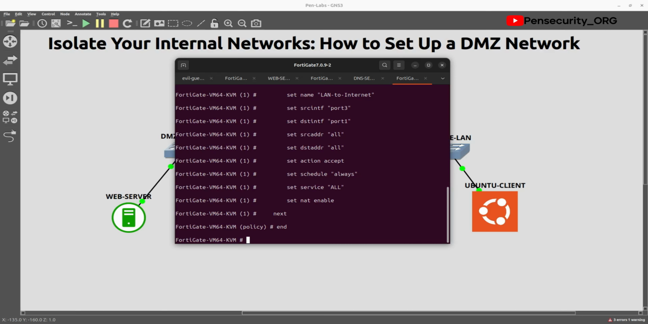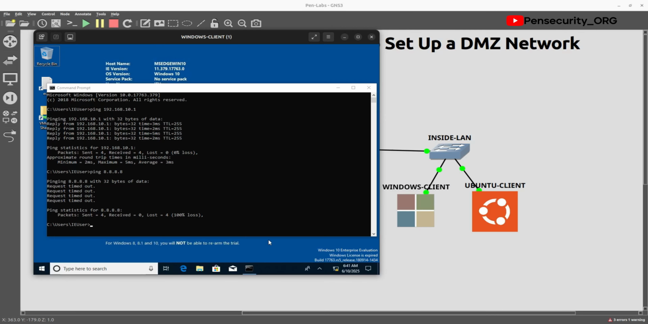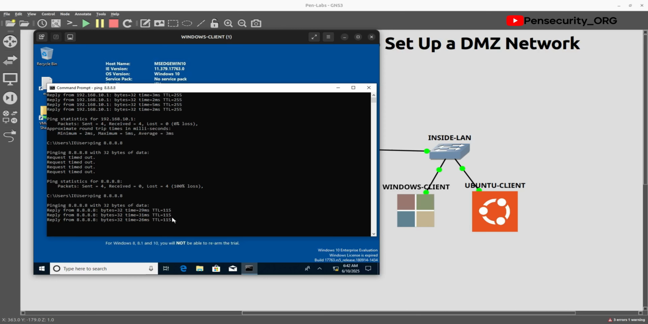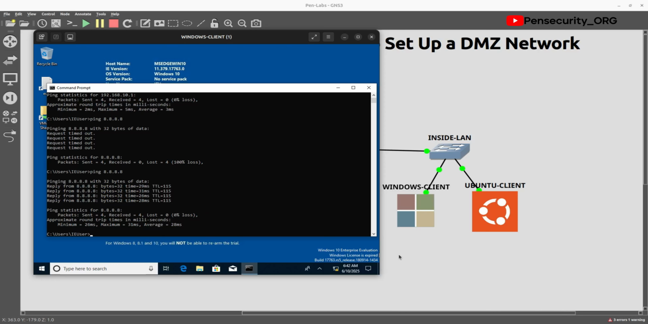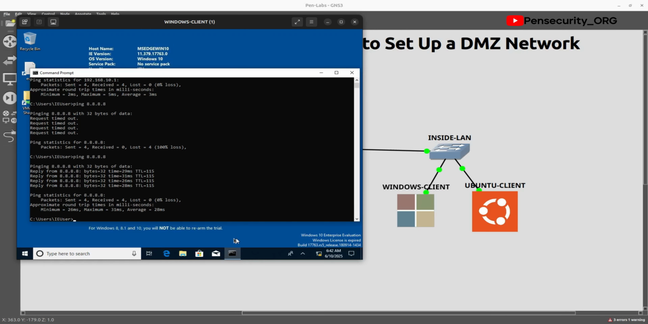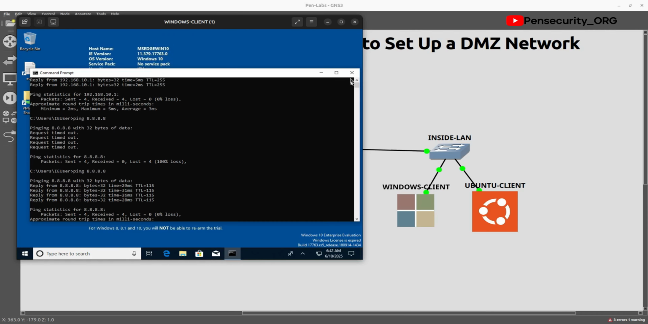After doing that, now let us see if there's any changes here already. So let's try to ping. You can see now we can ping 8.8.8.8, so it's working fine now. So we have to update our firewall policy for us to be able to access this. So it's working fine now, as you can see.